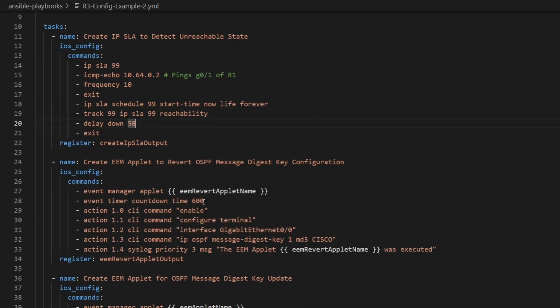I just noticed that our EEM revert applet is actually using a timer countdown. You could do this, however in this situation we want to use the IPSLA tracked object to detect a change in interface state and the reachability of router 3. So let's change this to event track 99, which is our tracked object number, and then the state is down. This should conditionally trigger our revert EEM applet.